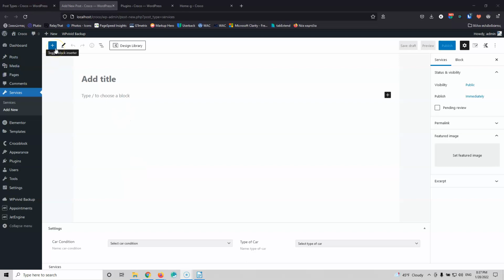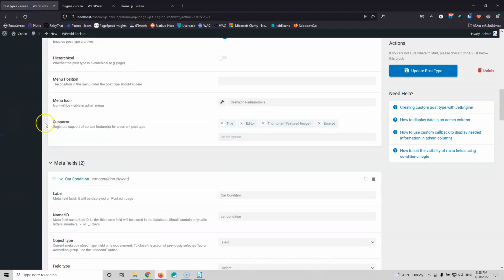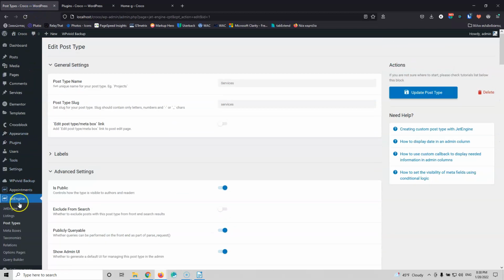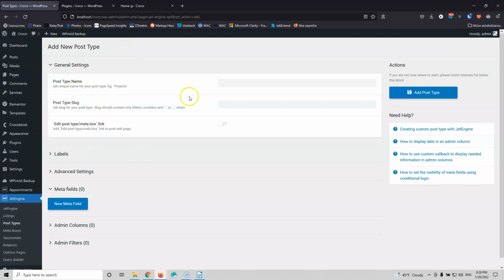Okay, now that we have finished with the services, we can go and close that. And now I'm going again for the post types. So let's go up on top, let's go and click the post types again, and now I'm going to create the second one, which will be the providers, the people that are going to offer the services. For me, those are the technicians.